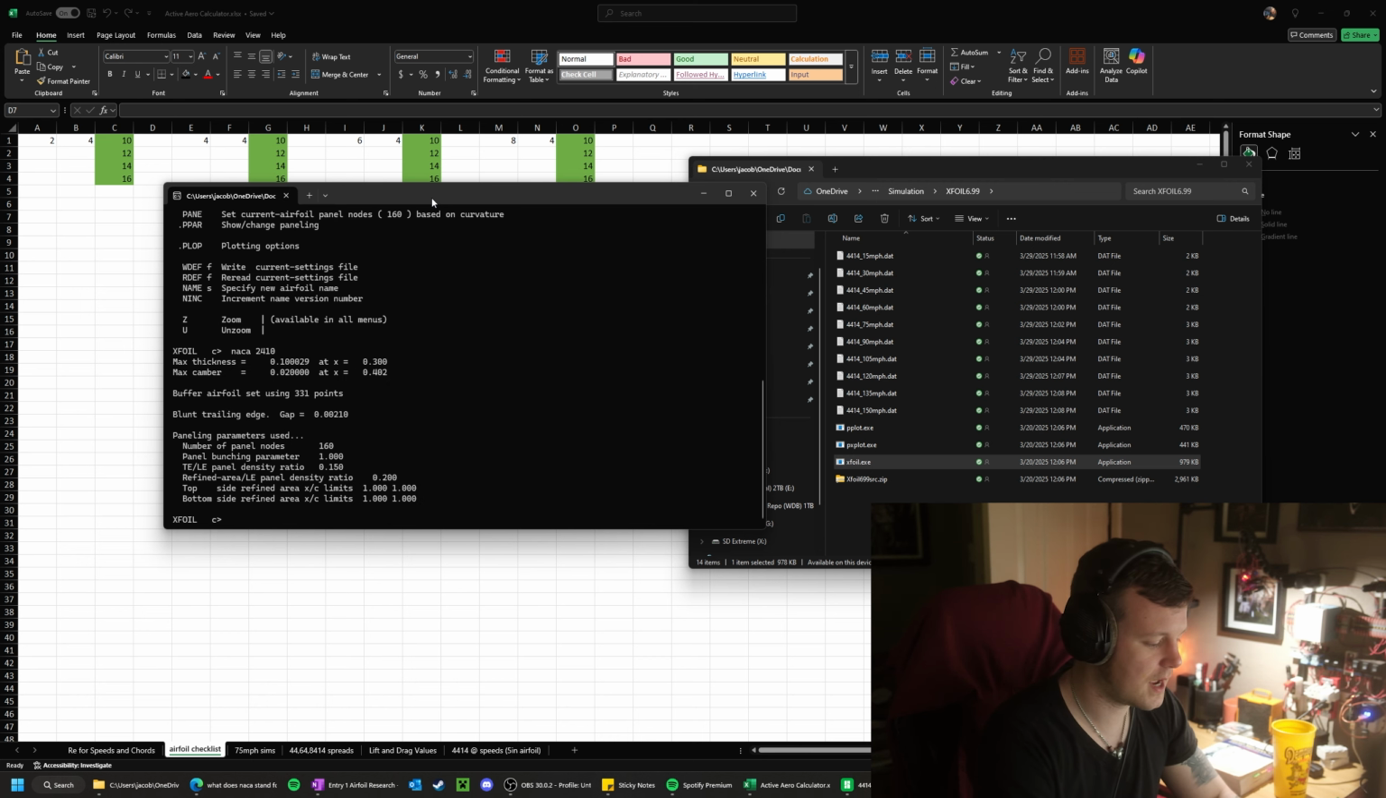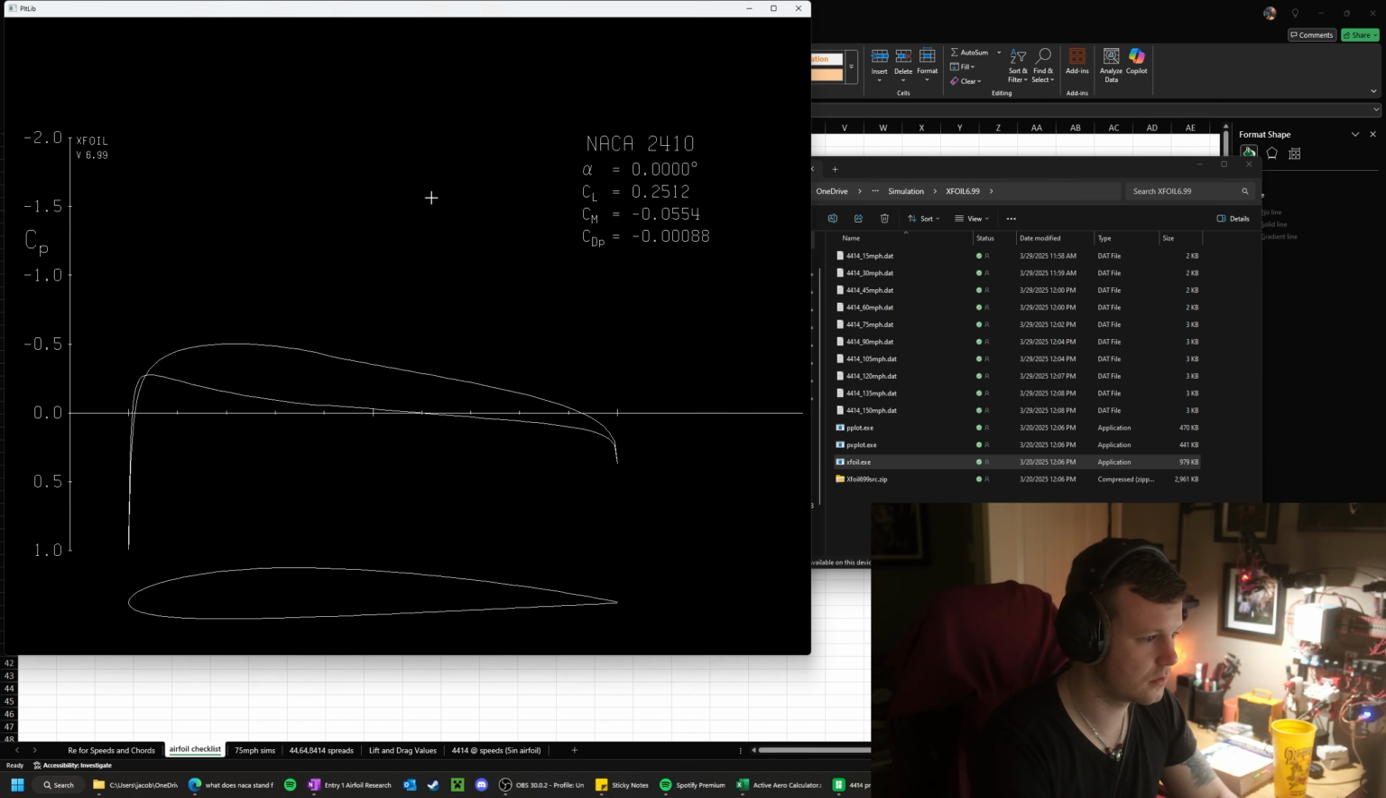So if we look at that, there we go. So see, we have pretty much a flat airfoil. It's got a little bit of curve to it, but it's thin, it's relatively flat, it's got a little bit of camber, but not much.